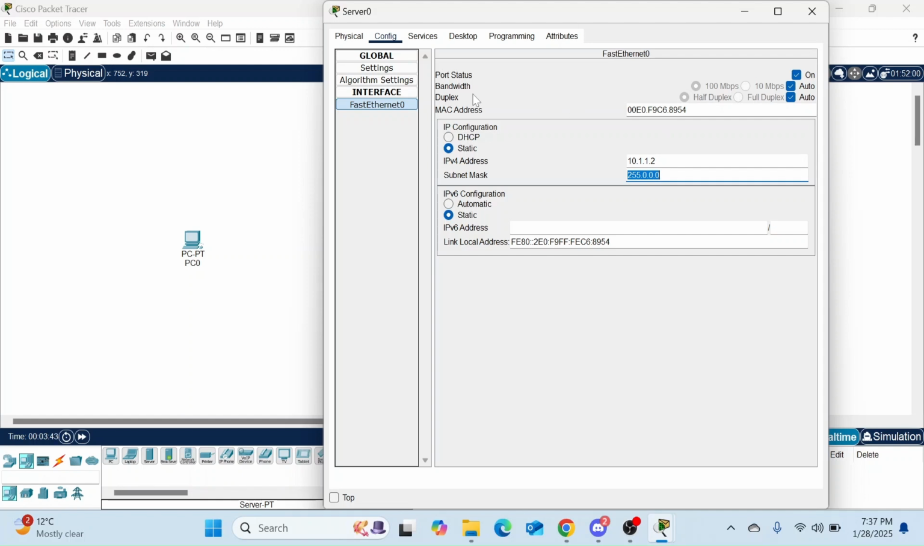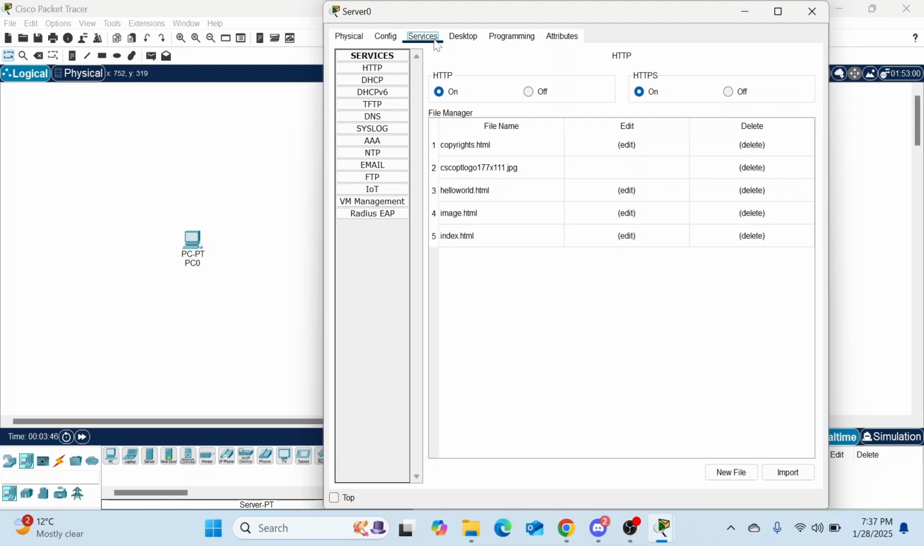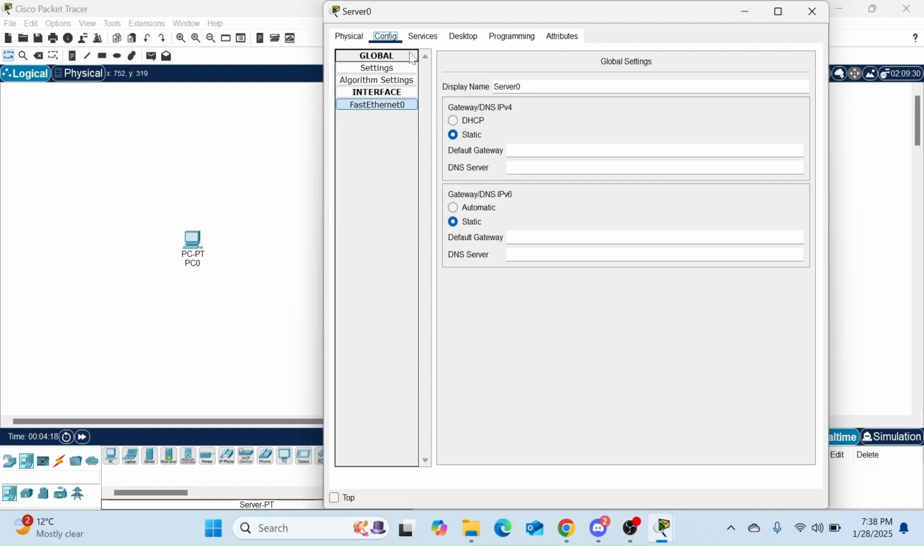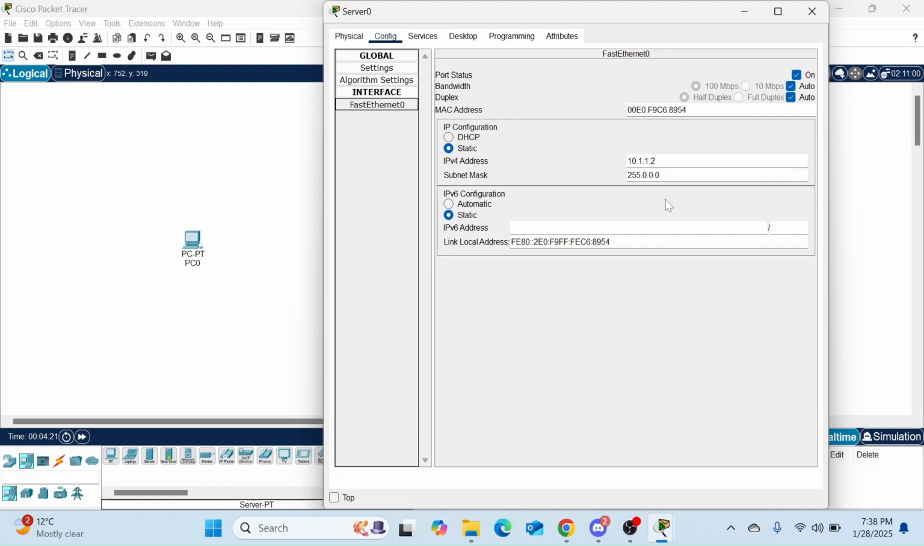So what kind of services do we have for this server? We have HTTP on, and we also have HTTPS on, right? And we have other services like DHCP, and we also have FTP, and we have domain resolution, and then we have TFTP. So different services are provided to you by the server, right? It's a simulation environment, and we have assigned IP addresses, like we assigned an IP address to this interface, 10.1.1.2.